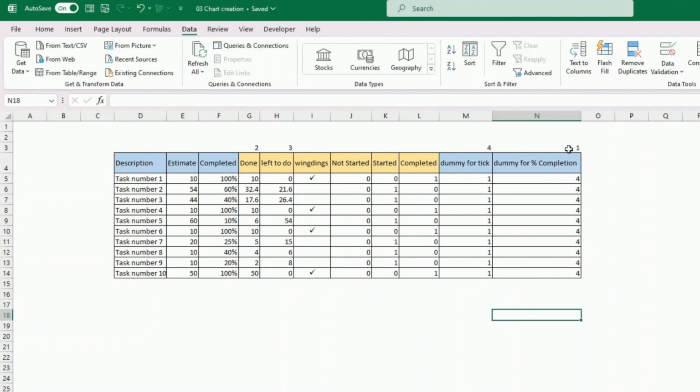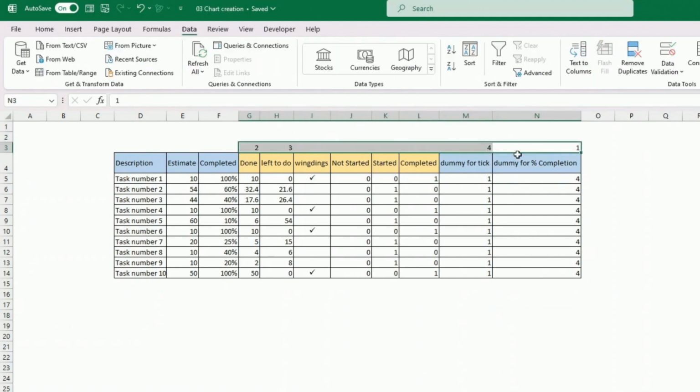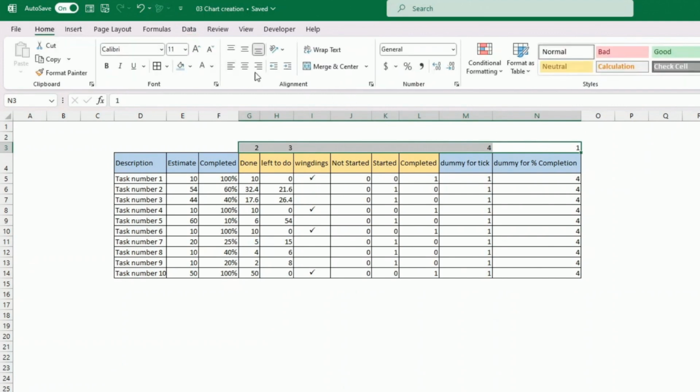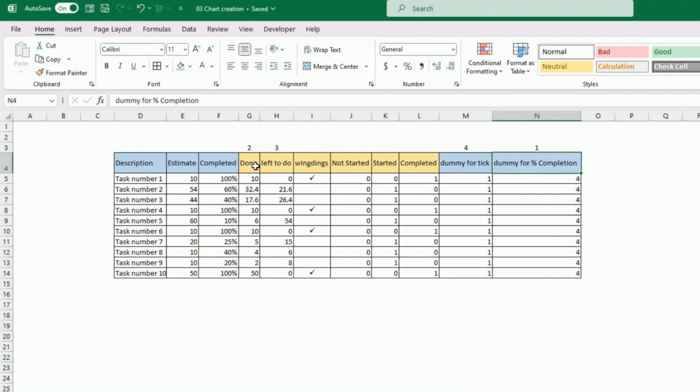Let's continue. What I've done is I've numbered the columns in the way I would want them to show on the chart. So trust me with this as well. This one first, the done second, left to do third, and the dummy with tick as fourth. Now we want to include these 4 columns in our chart, and obviously the description ones. So the way I do it, I don't even need to take the headings here, is I select all those, then I select the 2 here, then I select the 2 here.